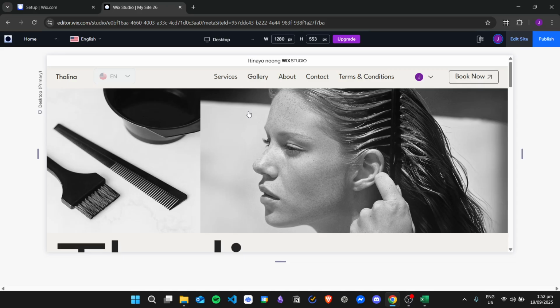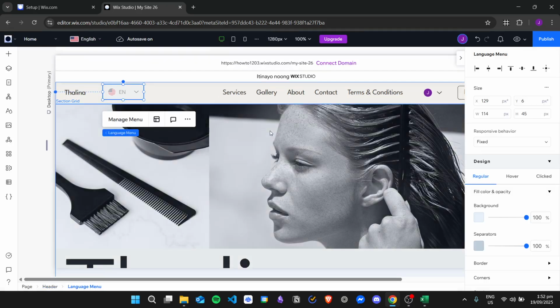And then that's it. That is how you make your website multilingual in Wix Studio.